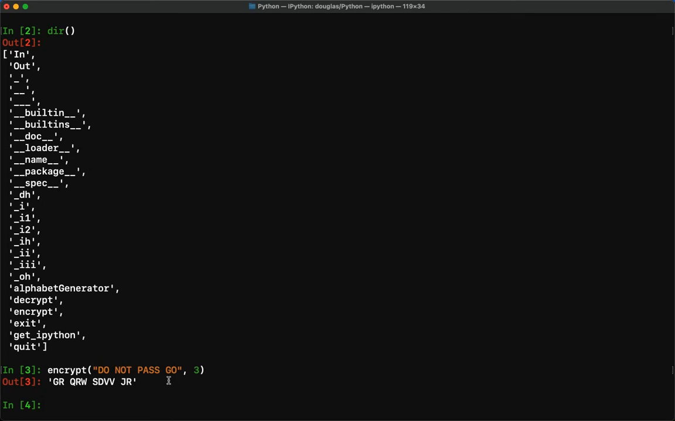So we can see here that the encrypted message is GR, of course, a space. The space isn't changed, only the letters of the alphabet are changed. QRWSDVVJR.